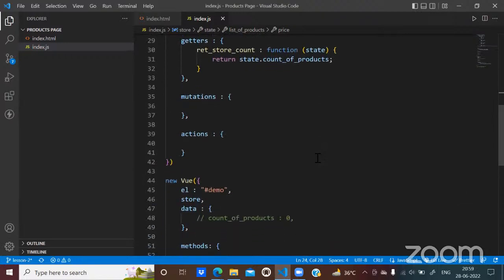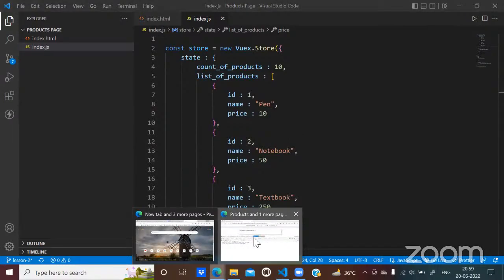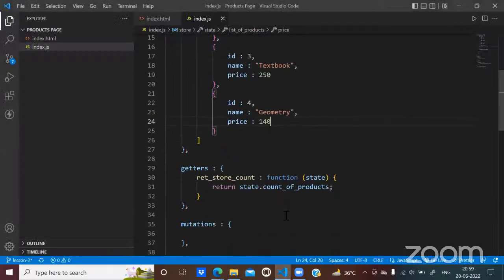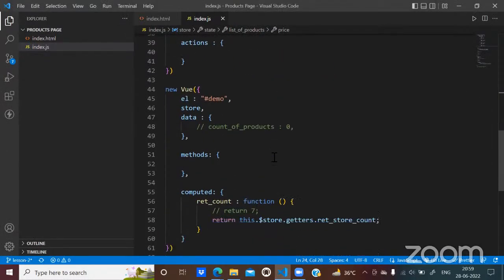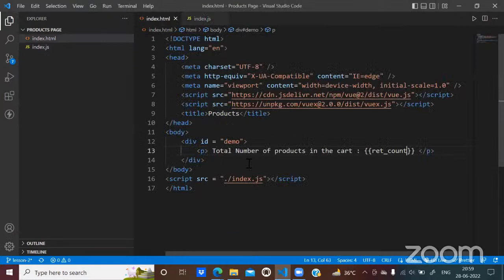Okay. Now, if I want to show the list of these products on my web page, so my web page looks quite simple as of now. It just shows this message called total number of products in the cart, 10. So whatever the value that is here. Okay, so of course I need to make this change in my HTML, but instead what I want is I want to create a separate component, right, for each of this.